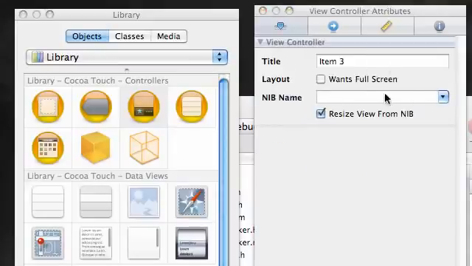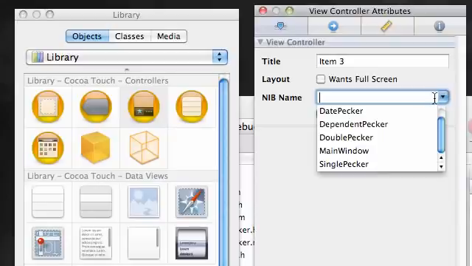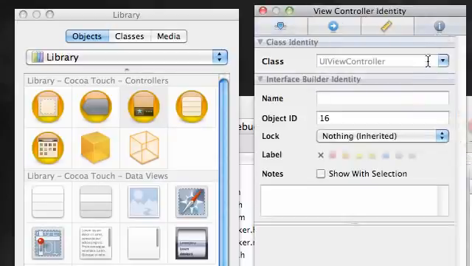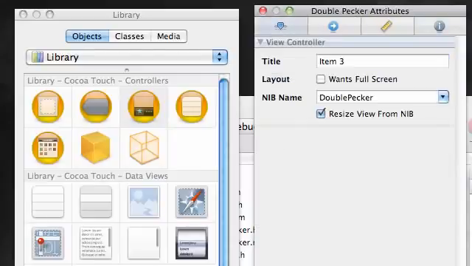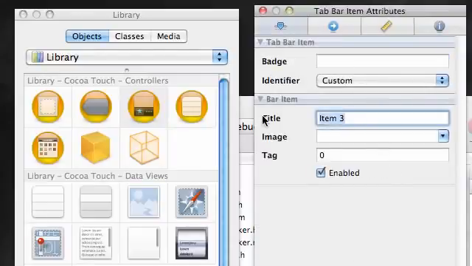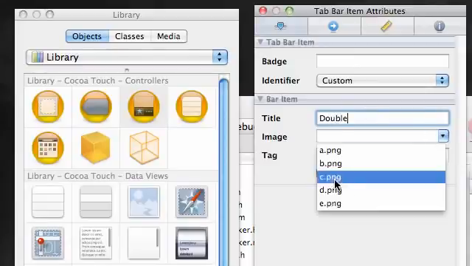And for the third tab, the nib on this one, let's see, I think this was double, and the class that's going to control it is double. And now let's go ahead and change the title of the icon to double. Is that what you guessed? You were right. And C.